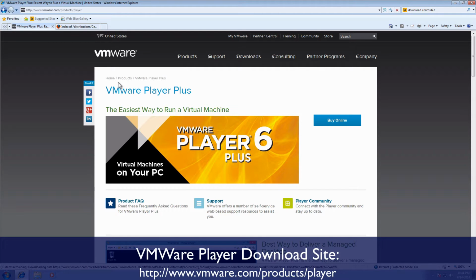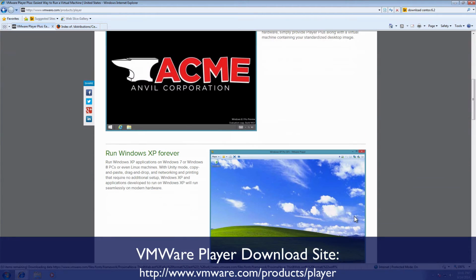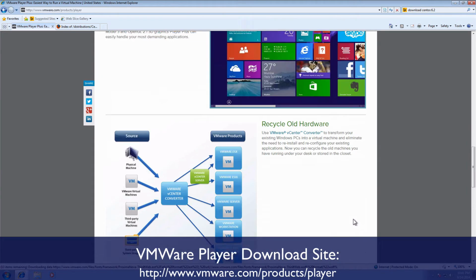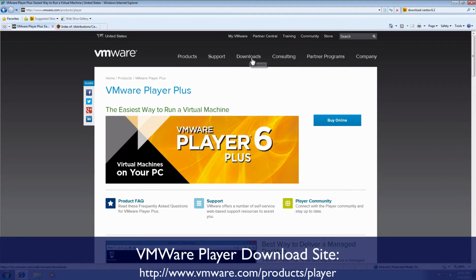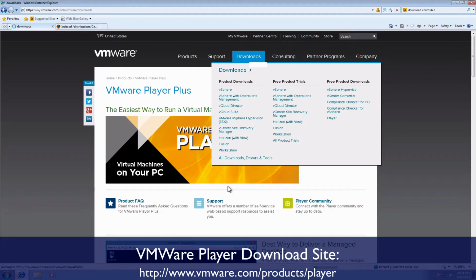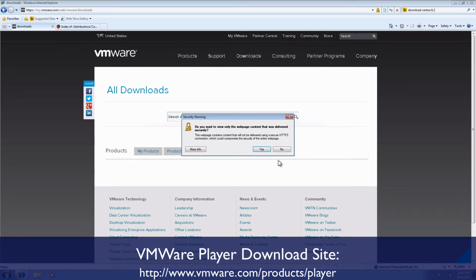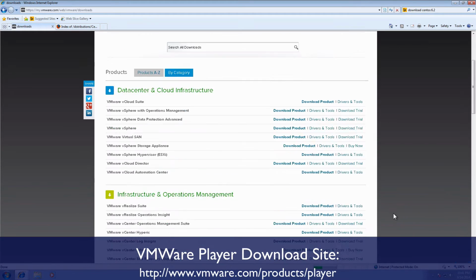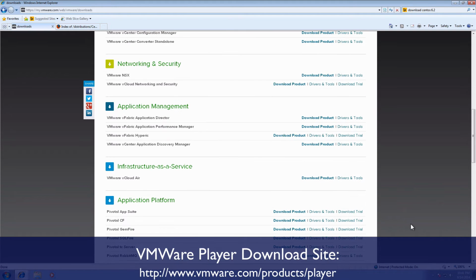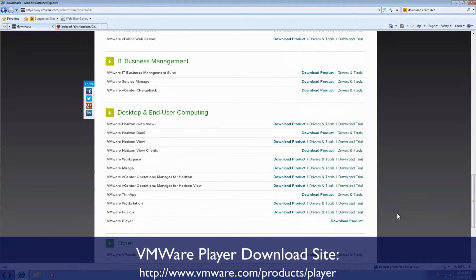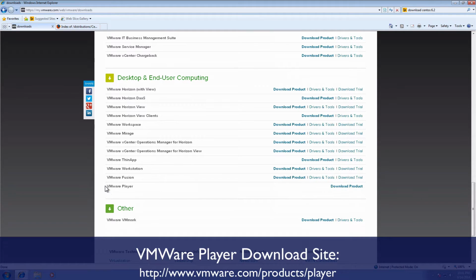Okay, so the first place that we're going to go is the VMware site, vmware.com/product/player. Once we're there, we can see a little bit of information about VMware Player, but click on the downloads, and let's click that away. We're going to scroll down a little bit to here, VMware Player. Go ahead and click on that.